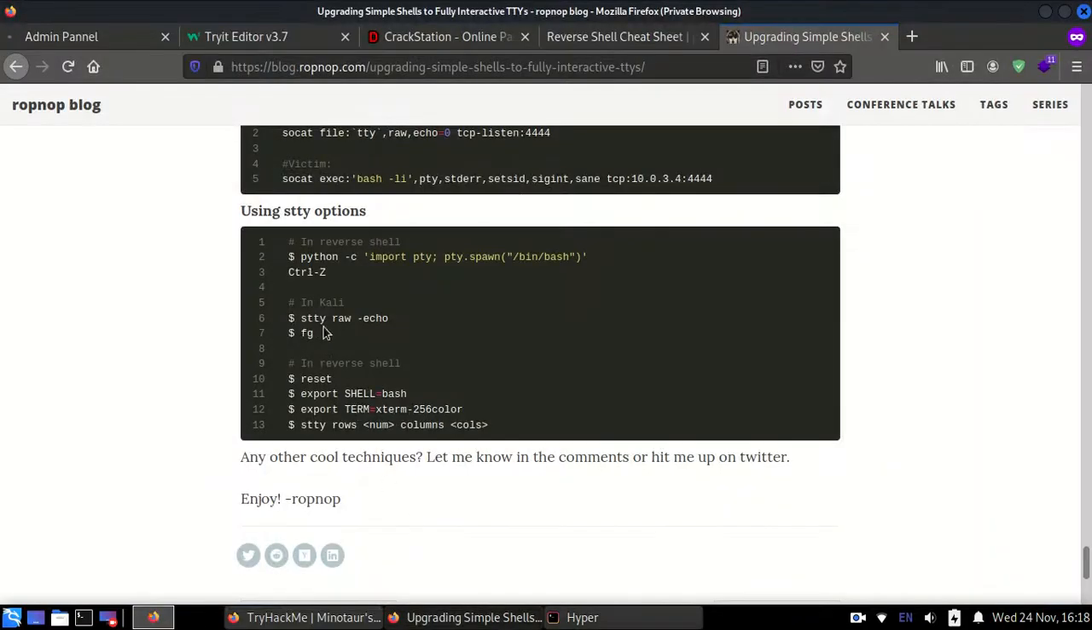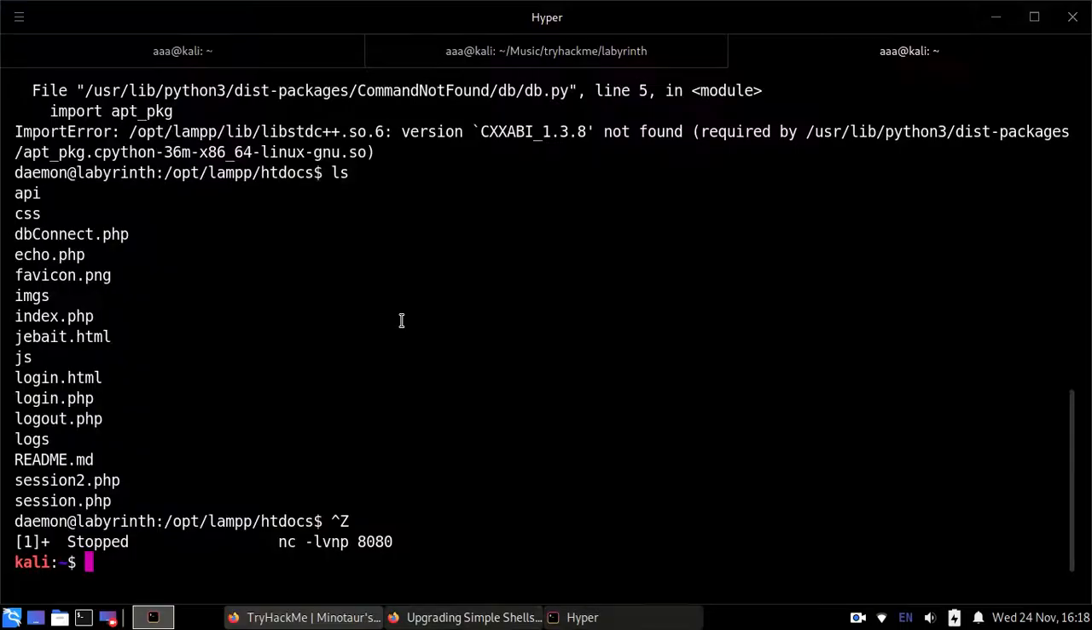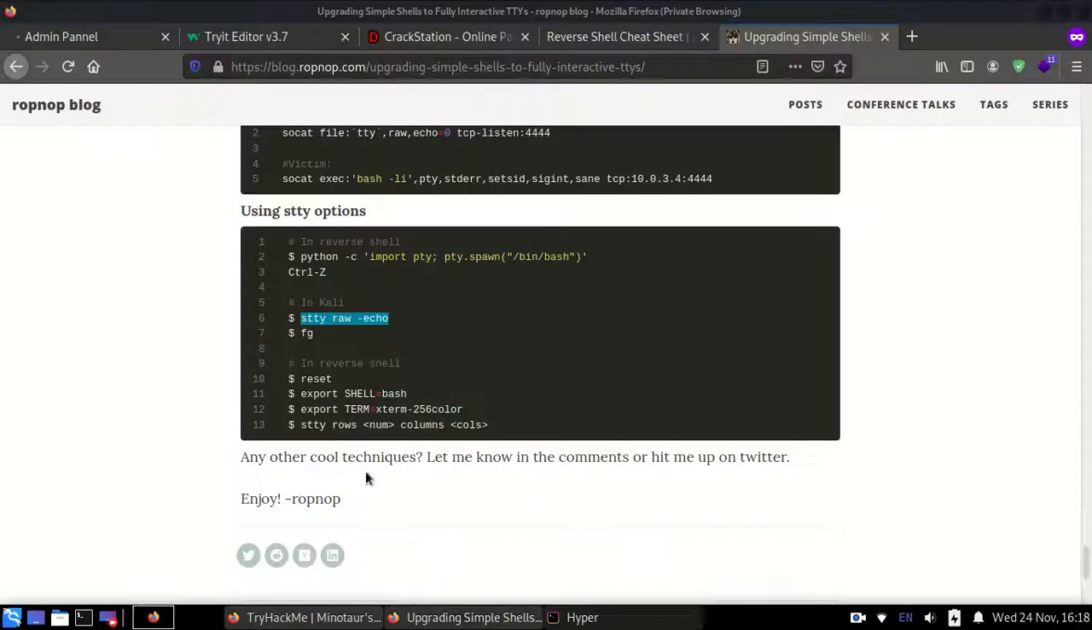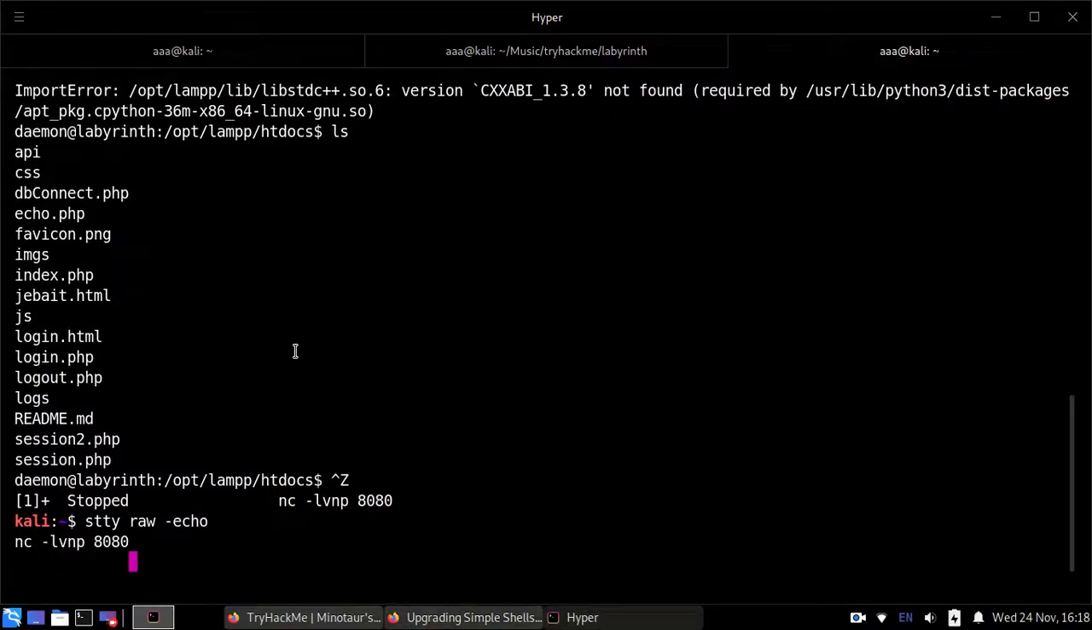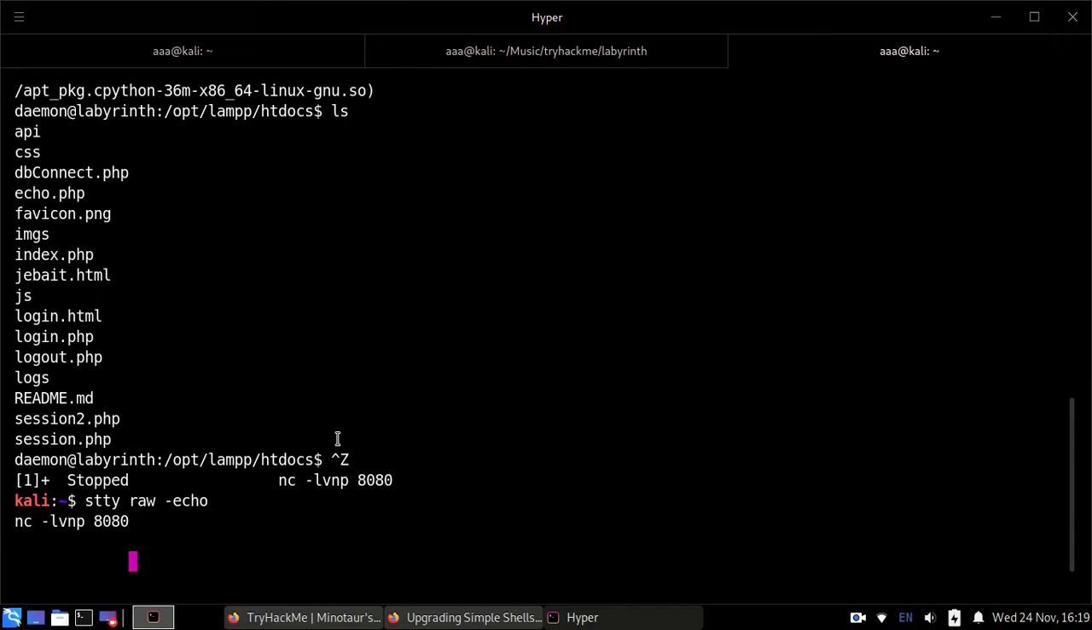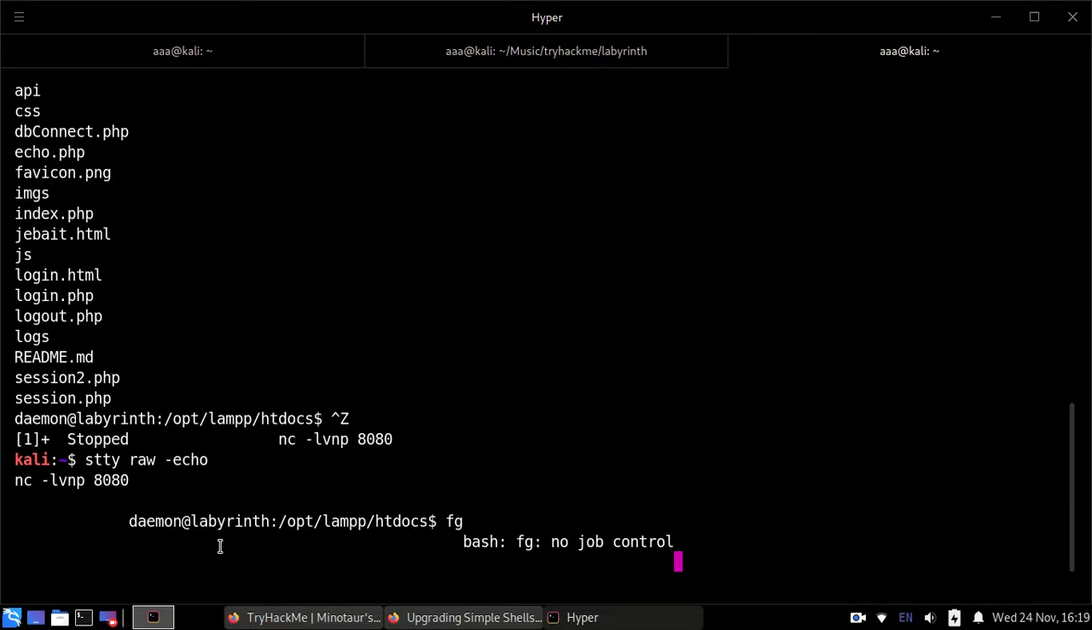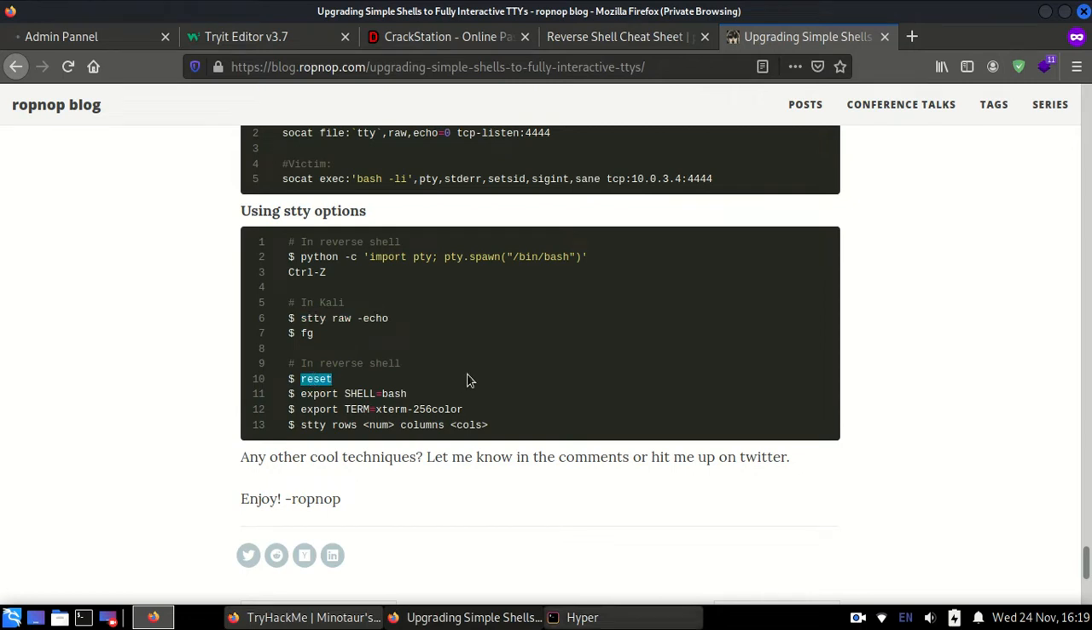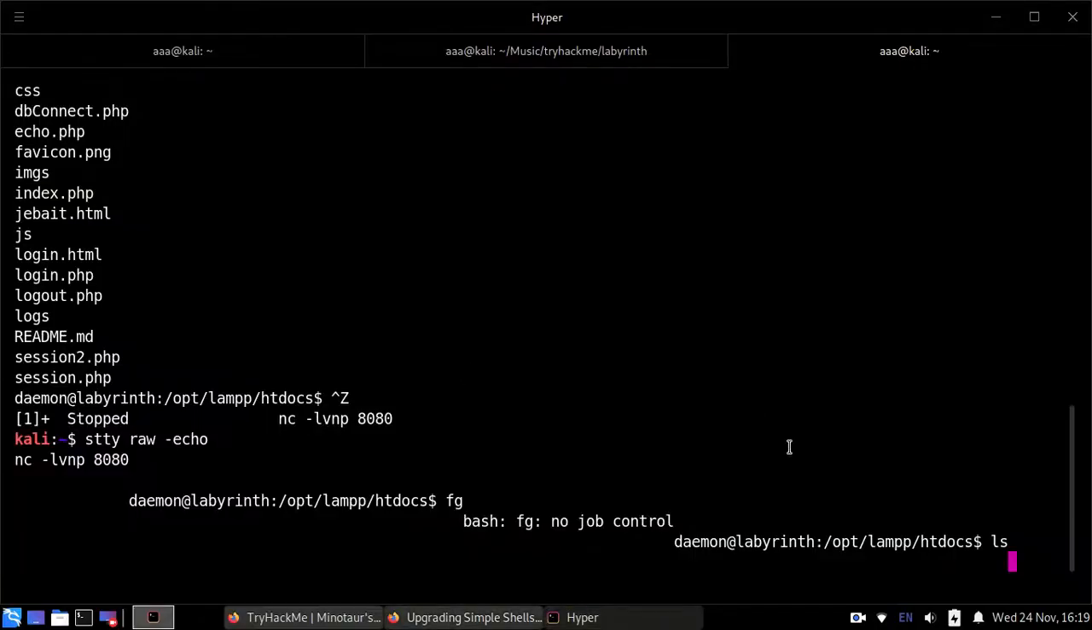And don't be scared, it's okay. Then type in stty raw -echo, then type in fg, and just by doing that, you will be inside. Yep, as you can see, it is working. We are inside, even though it looks so broken. So inside the reverse shell, when you get in again, type in reset.